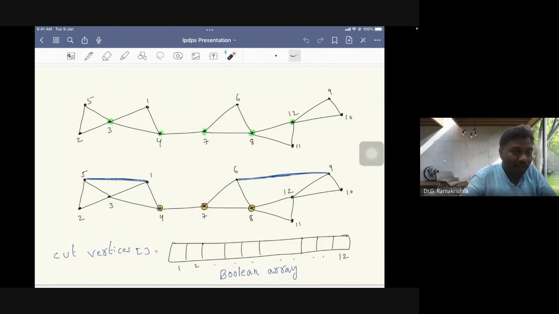Then what are we doing in each iteration, or within each round? We are going to add a few edges. When we add a few edges, the task is that we should update this cut vertices array. And finally, in the query time, if you want to know whether a vertex is a cut vertex or not, suppose you want to know whether 3 is a cut vertex, go to the third location and see whether it is true or false.